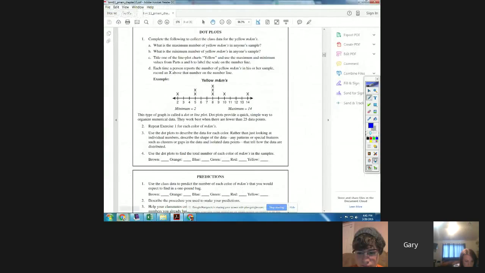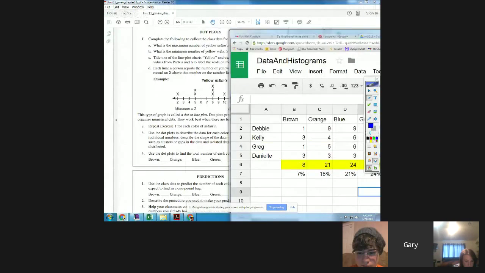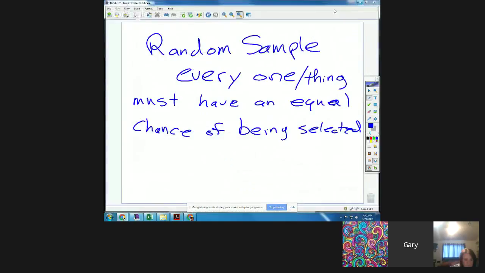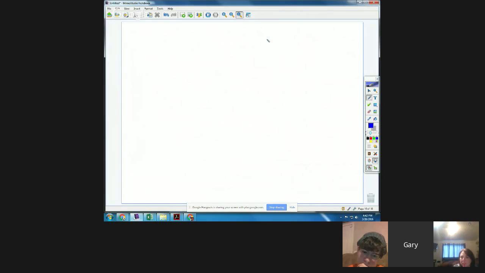Data. Move this over just a little bit. And this is called a dot plot. So I'll do a dot plot for, say, the green.